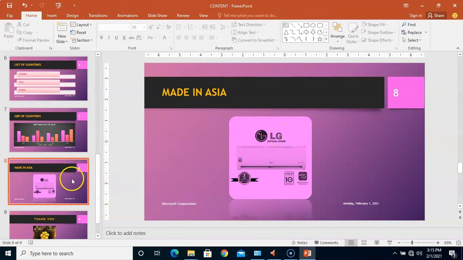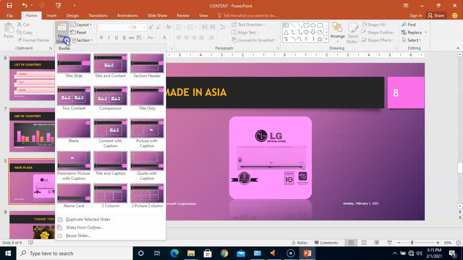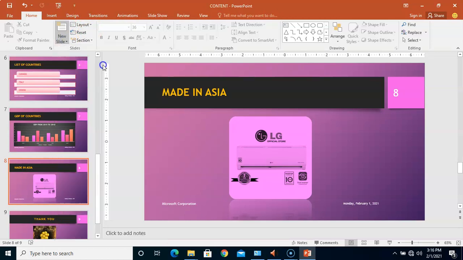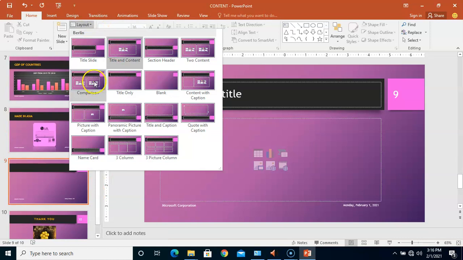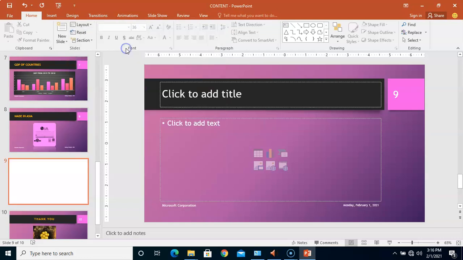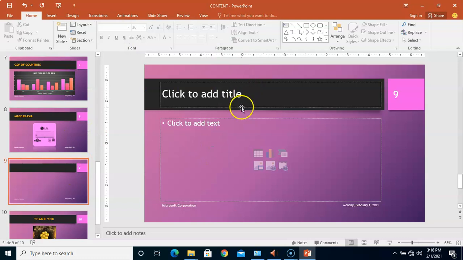Okay, so we're going to move on right away to create another slide. New slide. I'm still going to use Title and Content. Don't forget, you can use any of these layouts as long as they are related to what you want to do. But I need Title and Content because I need just one title and one object per slide.